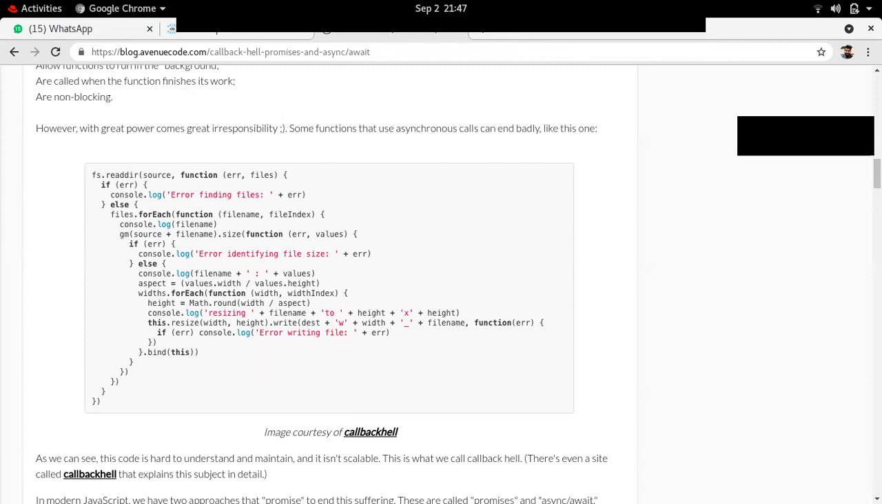Promise one is then. That then is promise. Right, so that we will discuss tomorrow.